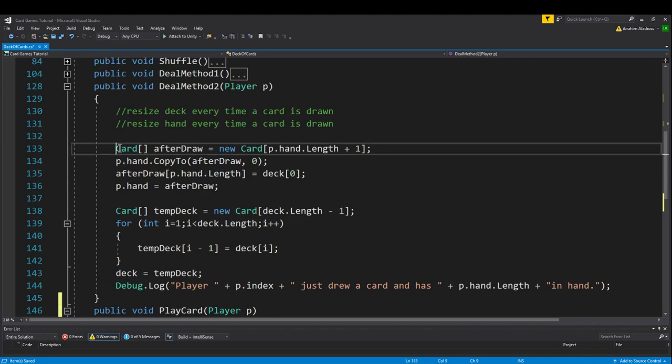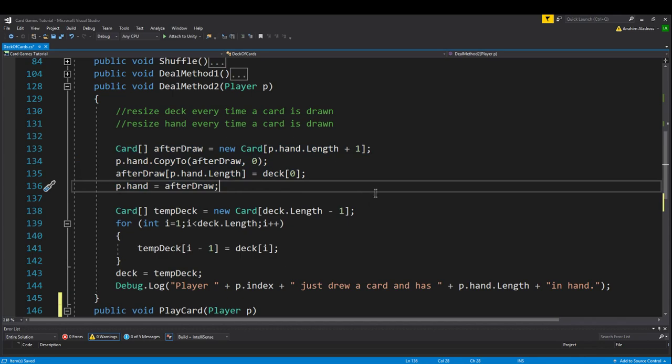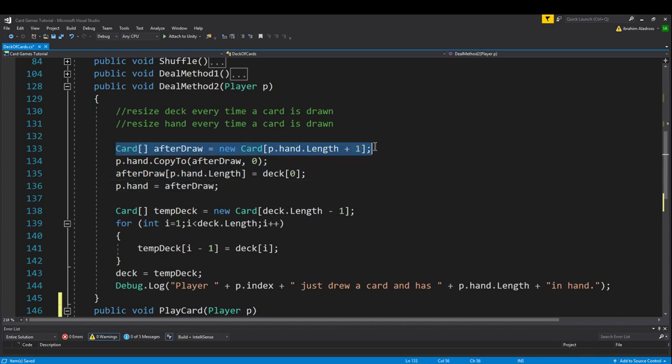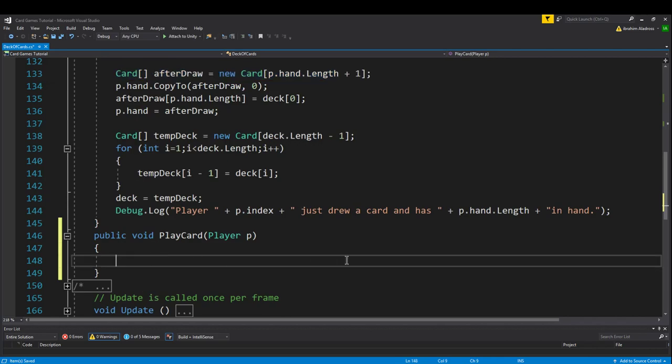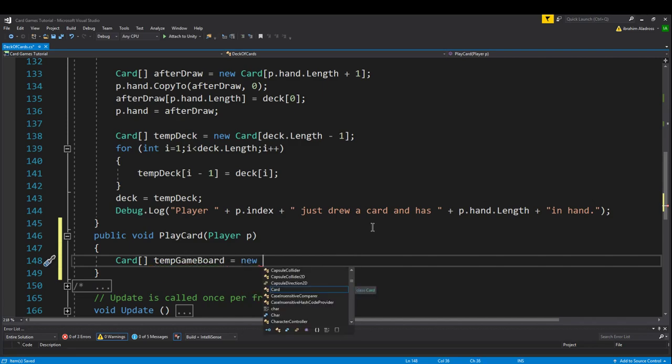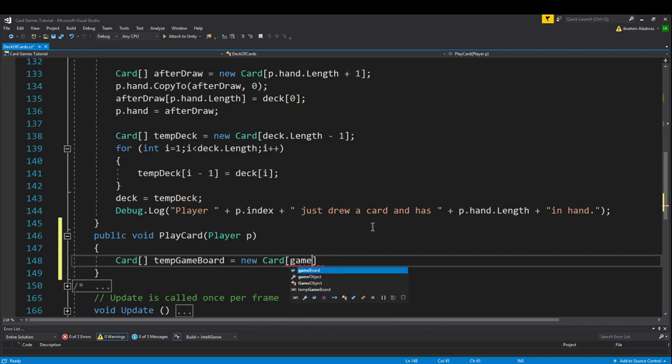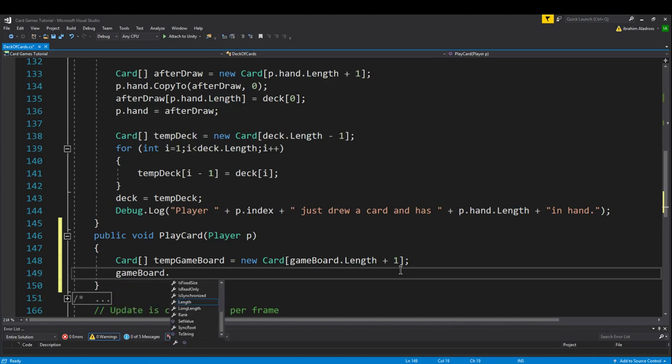Alright, so the first thing we need to do, just like before, is create a new array, except this time it's for the game board. So we're going to create a new temporary array of cards, temp game board, and this is going to be equal to new card array of game board dot length plus 1. And then we'll say game board dot copy to. Notice how it's a lot of the same stuff. Temp game board, comma 0.